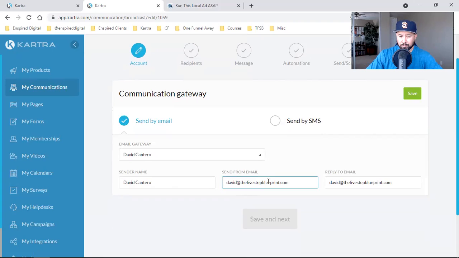So I'm going to leave it from this email. This is the email it's coming from. Leave the name, leave the gateway. All that stays the same. You can change out this email. This could be whatever you want, but it has to be your business email, right? It has to be a business email.